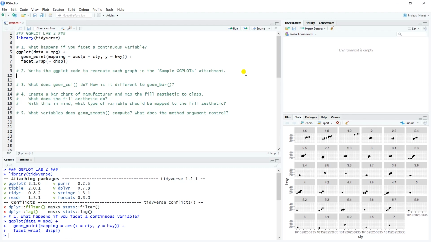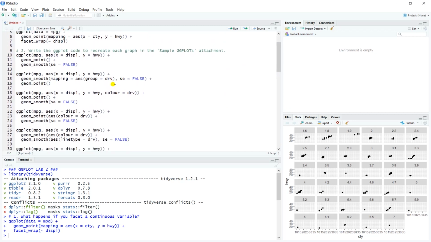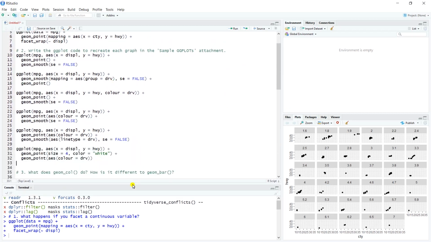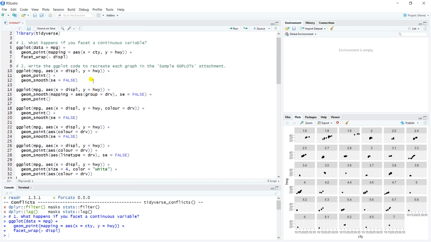And so we'll just go ahead and put this on here. And here is all of the code that you need to create those plots. So I won't have you sit through me typing these out, but we'll go ahead and take a look at them.